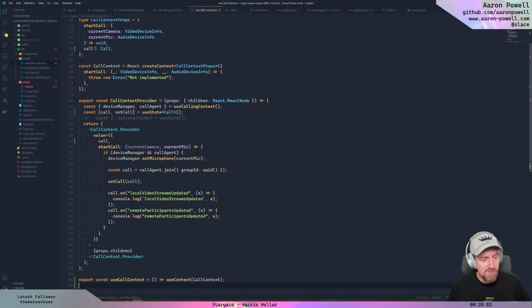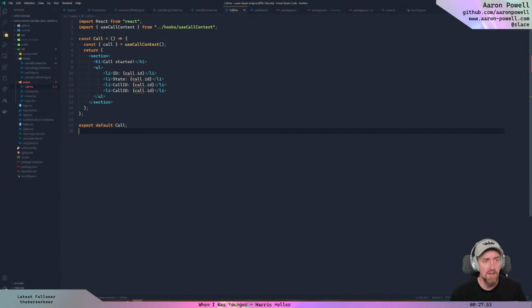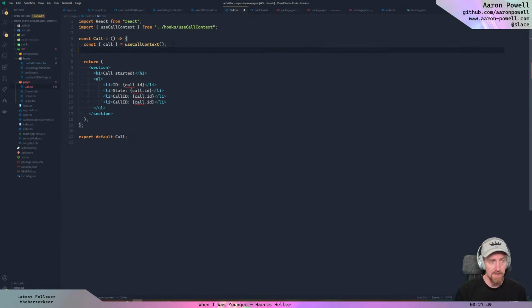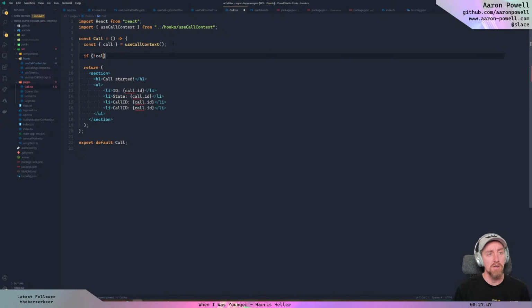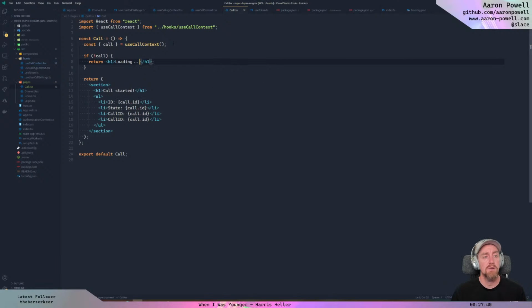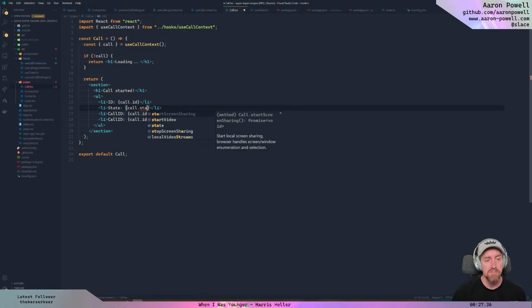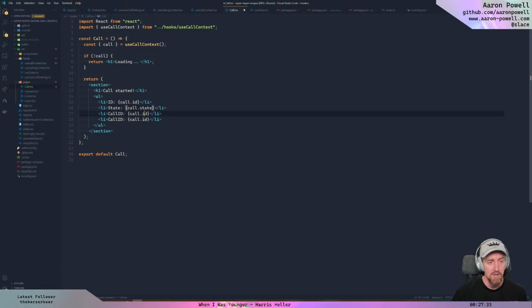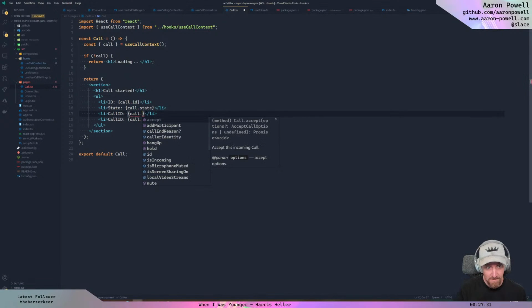Because right now we are still interested in what is happening on the call itself. So, we dump this out and call, yep. If there isn't a call, we'll just return one loading. We'll just pretend that we're loading, and then otherwise we have the call ID, and then that is going to be the call state. What else is interesting that we can have?